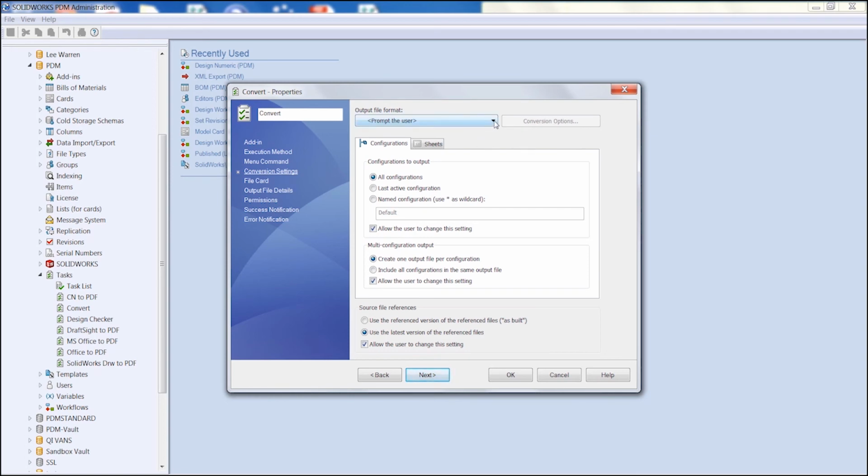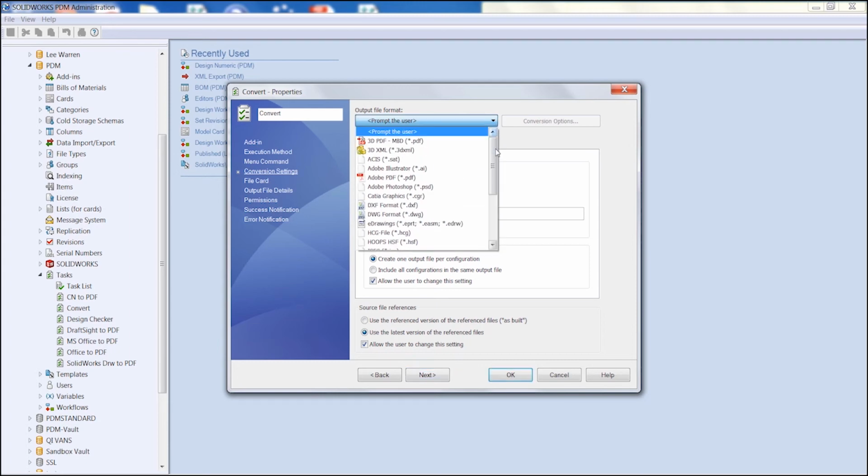Conversion settings. So we can leave this as prompt the user. So whenever the task runs, we are prompted to select a format that we want. If I click on the drop down, you will see the available list of formats. So all the standard formats that SOLIDWORKS can output in.